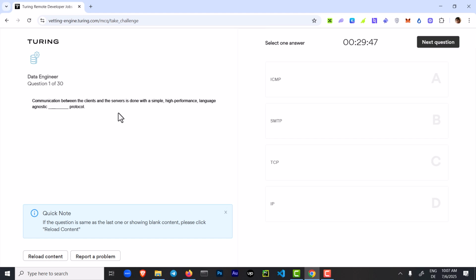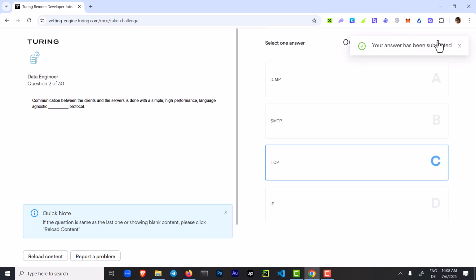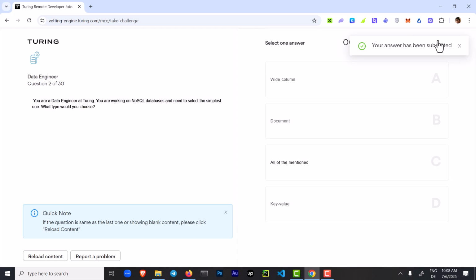Communication between the clients and the server is done with a simple, high-performance, language-agnostic protocol, TCP. You are a data engineer at Turing. You are working on NoSQL databases and need to select the simplest one. What type would you choose? Key value?